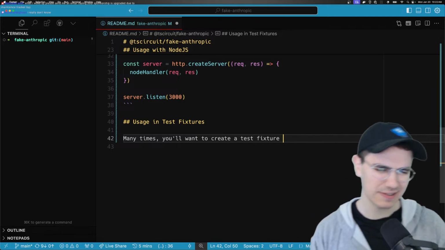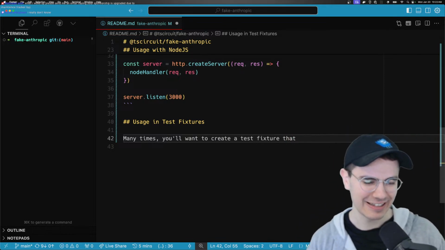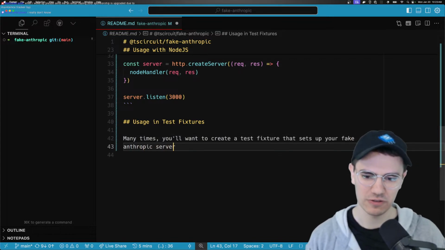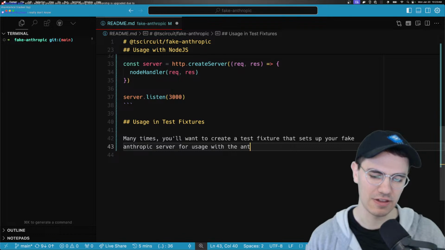Or that uses a test fixture that sets up your fake Anthropic server for usage with the Anthropic SDK.